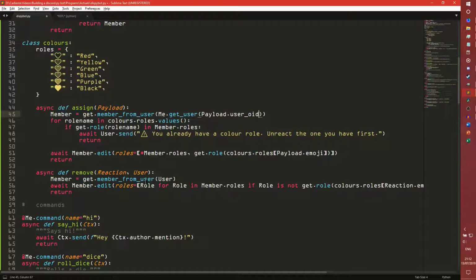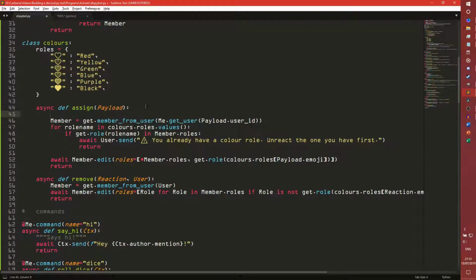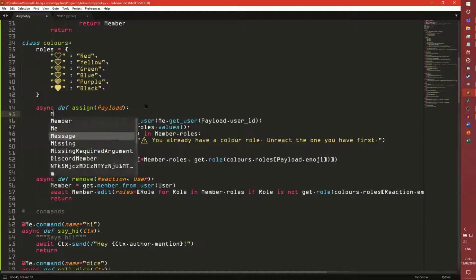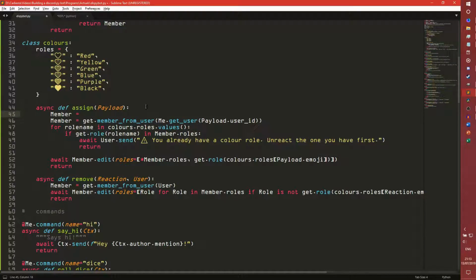Payload.user_id. So this is basically how you would normally get a user if you weren't doing it by name. So that will return. I don't know if there's a better way of doing that. Let me see if there's a better way. Okay, so if you have the user ID, you can actually use, oh, that probably changes things actually. Hang on. So you can do guild.get_member and then pass the user ID.